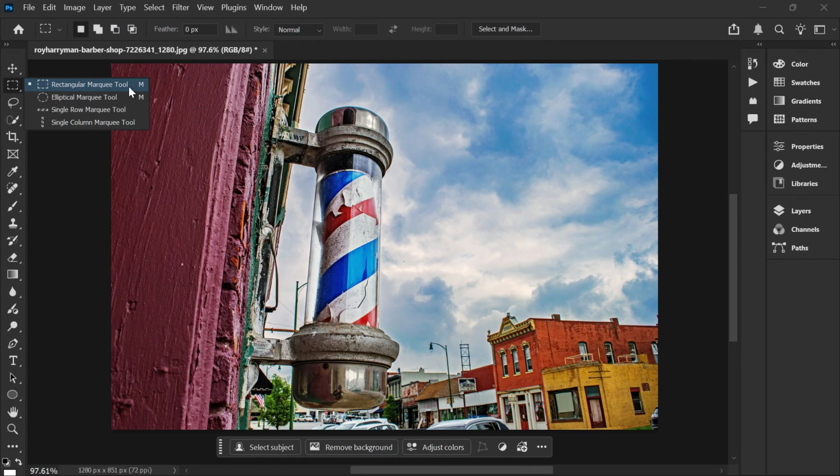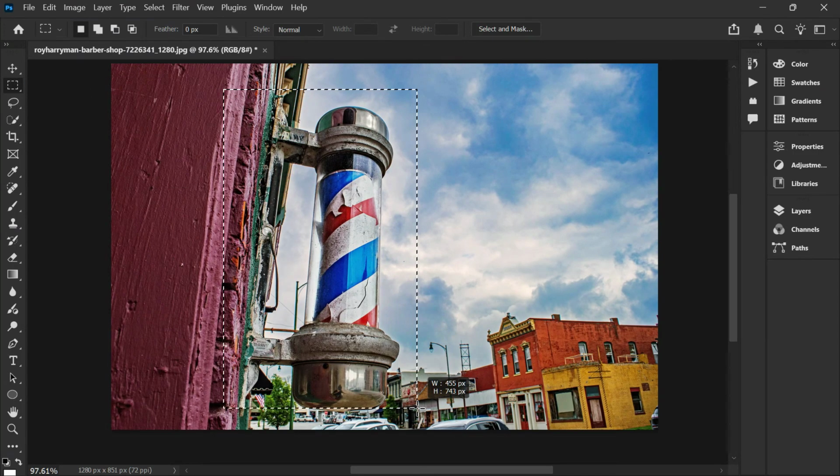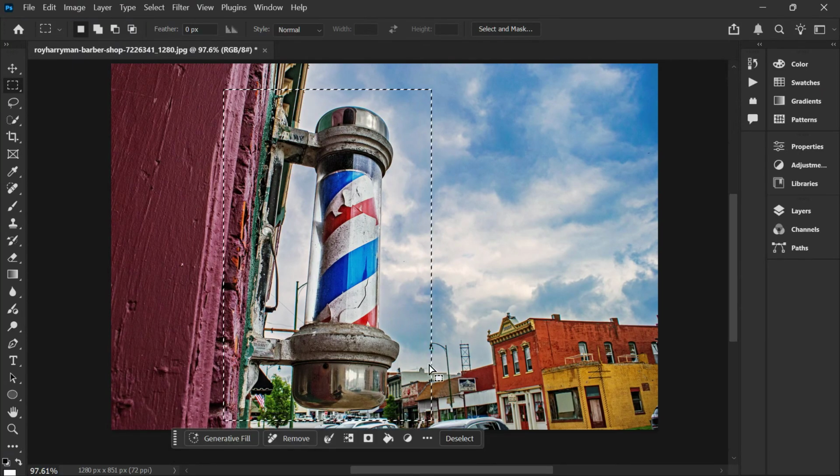Photoshop gives you several selection tools, and you can use whichever works best for your image. If the object has clear edges, the Object Selection tool works great. Just click on it in the toolbar, then drag over the object and Photoshop will automatically detect it. You can also use the Quick Selection tool to paint over the object manually. And if you prefer more control, the Lasso tool lets you draw a selection freehand around the area you want to remove. Don't worry about being perfectly precise, just make sure the entire object is selected.